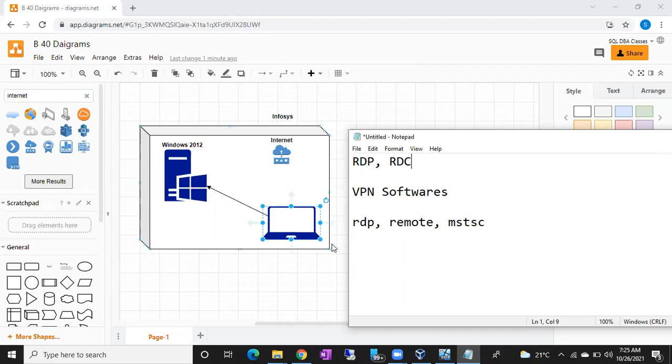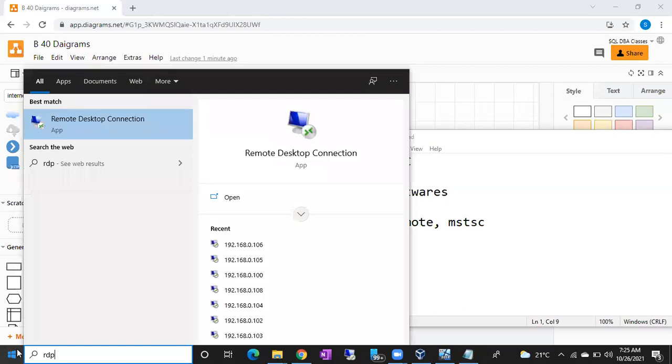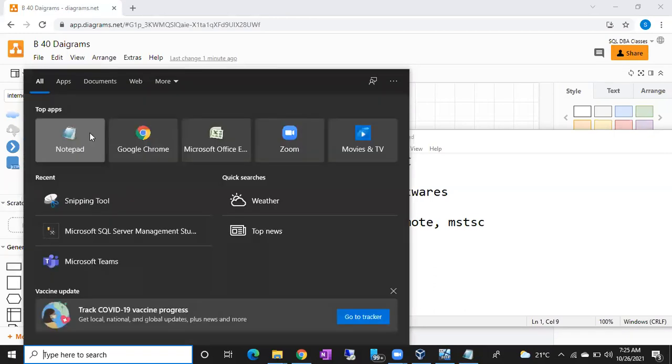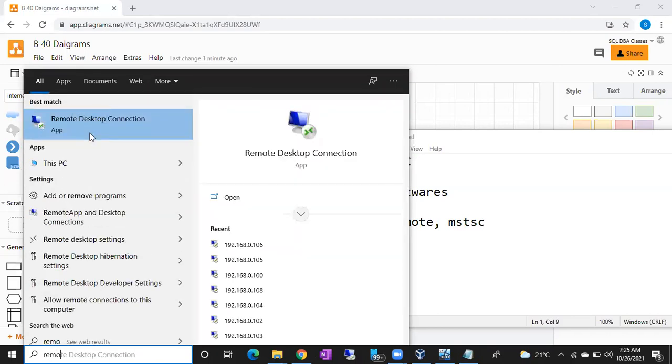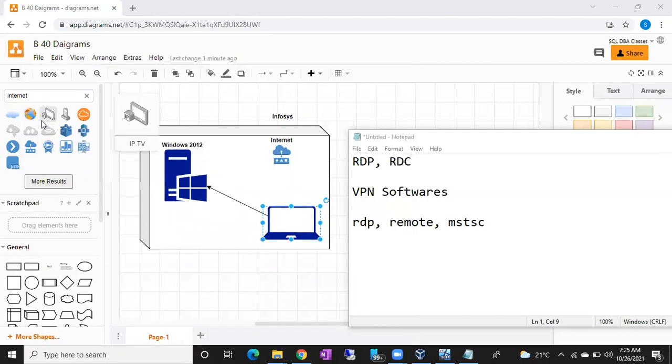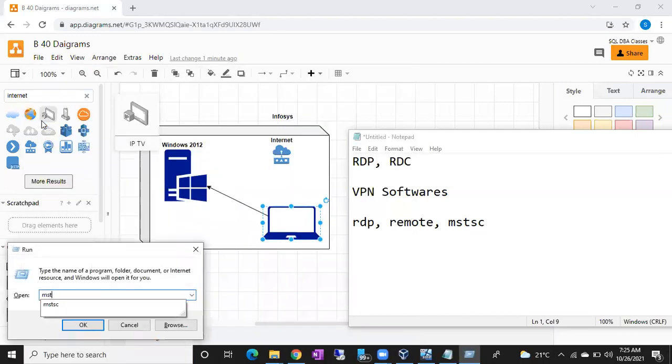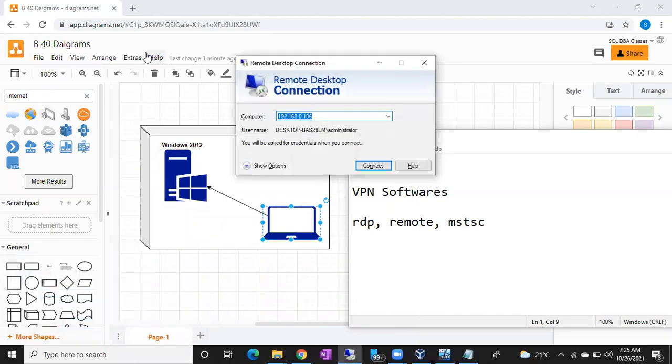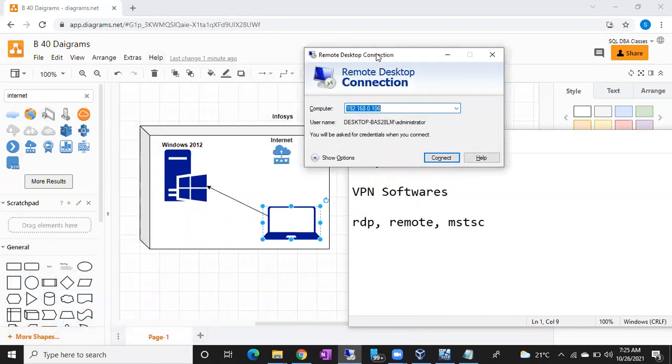How to open this RDP interface? Just type RDP and you will get Remote Desktop Connection. Or simply type remote and you will get this tool, the blue computer tool. Or we have a shortcut: open Windows and type MSTSC. Now also you will get the Remote Desktop Connection tool. So now this is the tool.